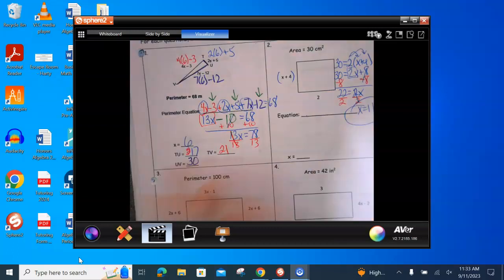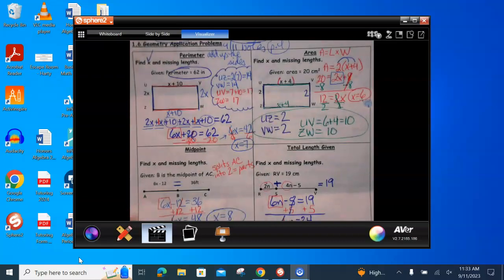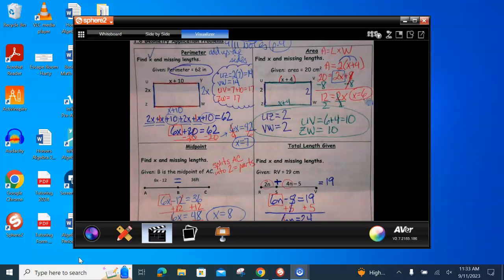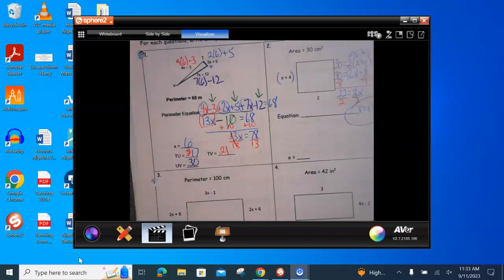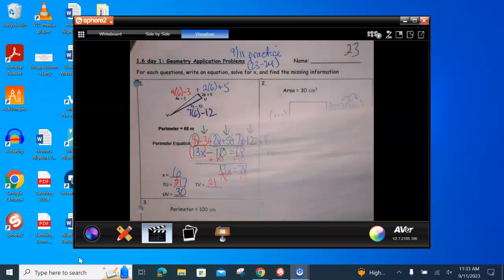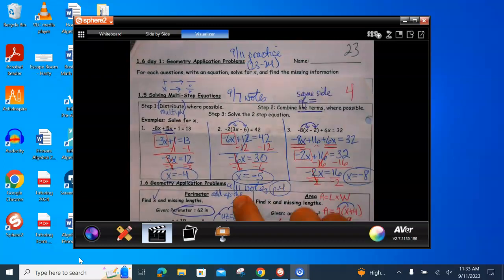But I want to use what we did today in class as an example of how I do things normally. Today we did some stuff on geometry apps, perimeter and area, midpoint, and total length. We do an example of each here. Then the students have a practice packet where they do similar problems. And I always tell them, date things, because then if you're going back later, you're like, where do I find help for this? Oh, that's the same date, and I can do that.